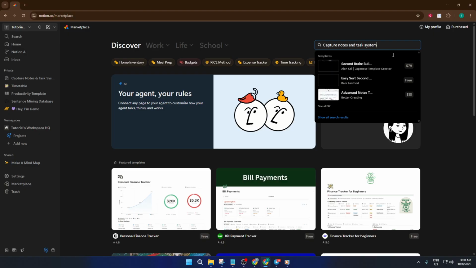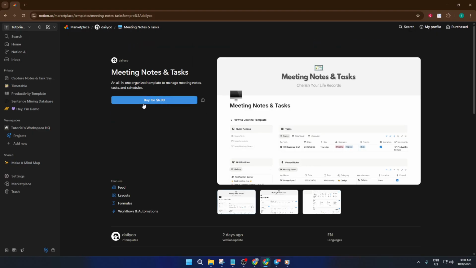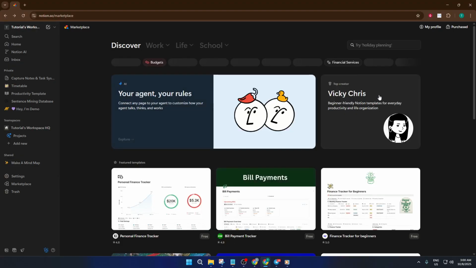Once you spot the Capture Notes and Task System template you like, just click on it. Notion will show you a detailed view, maybe with a sample set of tasks and notes already plugged in, and then you'll see an Add button. Click Add, and Notion will instantly create a new page in your workspace using the template structure. Depending on your internet connection, this part might take a few moments, so don't sweat it if it spins for a second.